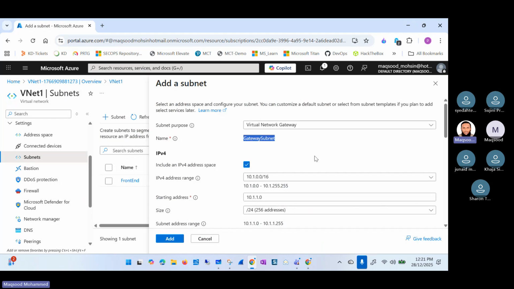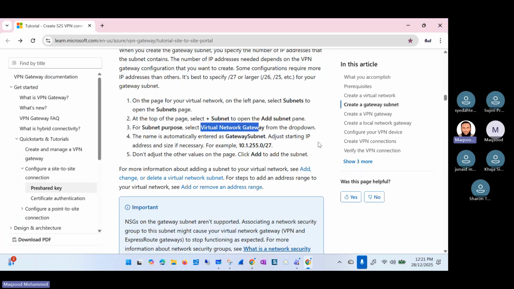We don't have to do anything. This is already configured in the backend from Microsoft. So all you have to do is make sure that you select the subnet purpose. The purpose of this subnet is going to be gateway subnet because this will be a gateway between your on-prem site and your other site. So between these two sites, this will be a gateway subnet. Now we're going to give it the range of 10.1.255.